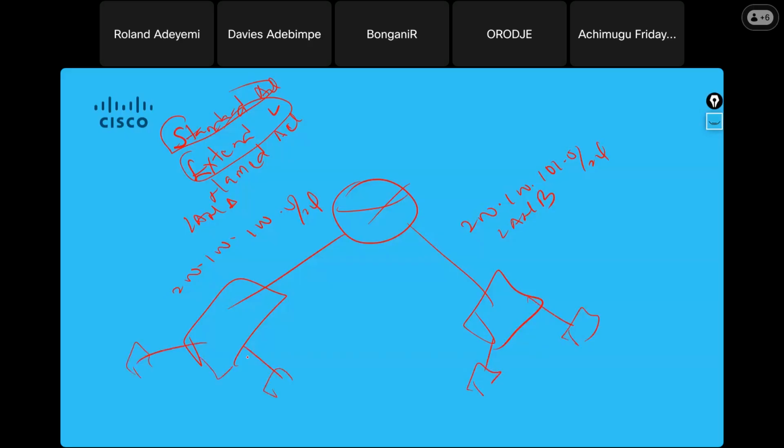When we're done building our network, we make sure that these people here can ping people here before we now start putting our access list. So access list is basically to deny or to permit people from going out of the network. So we're going to learn how to create the standard. We're going to learn how to create the extended.